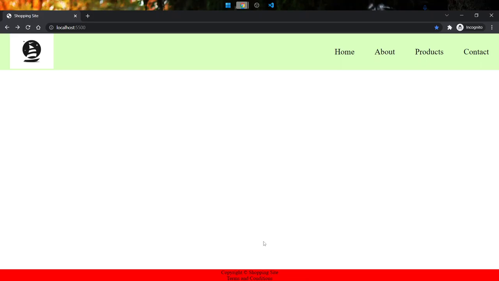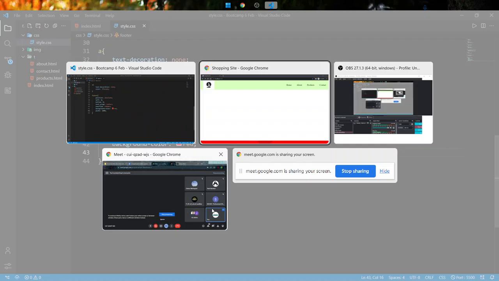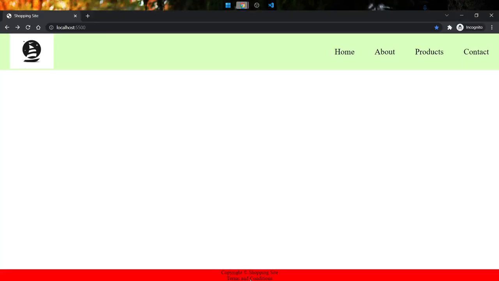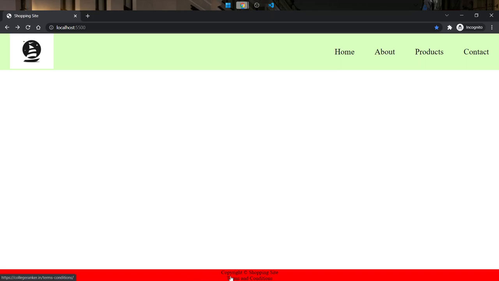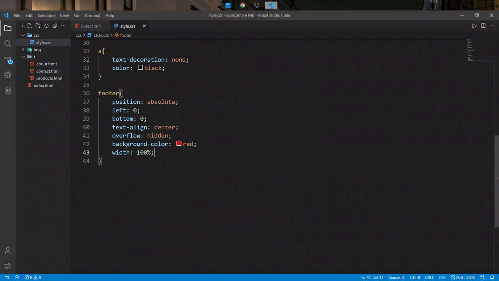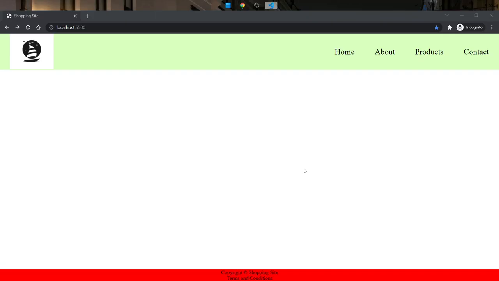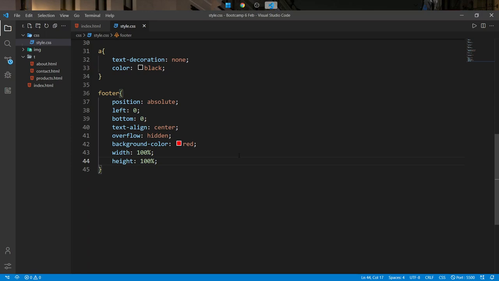Now I have to make some distance between these two sentences. So what I will do is put height as 100%. Just make it a slightly light color.